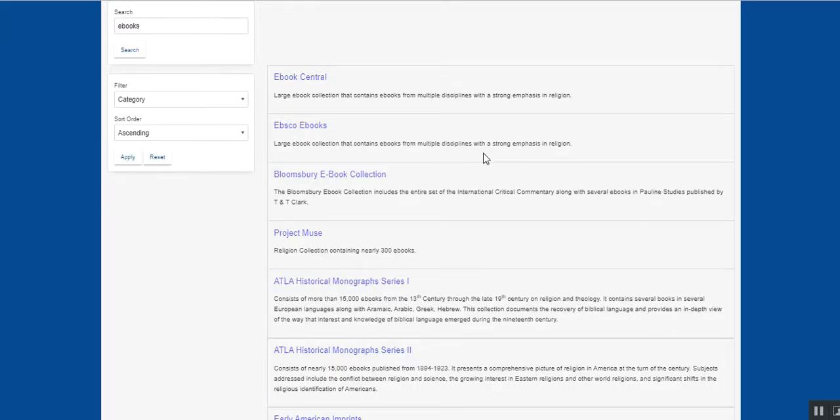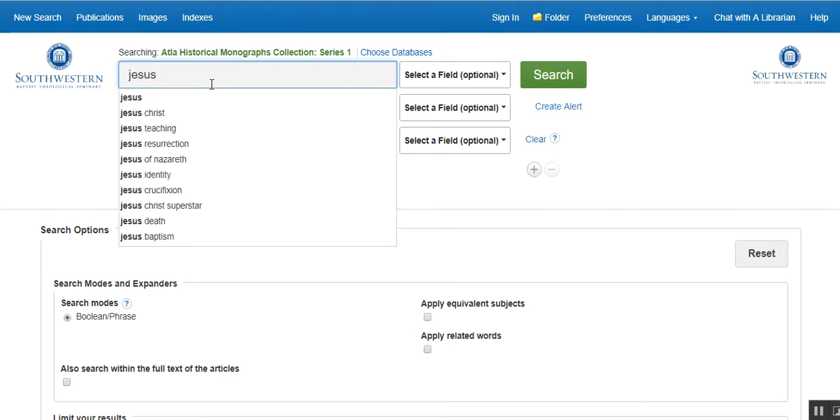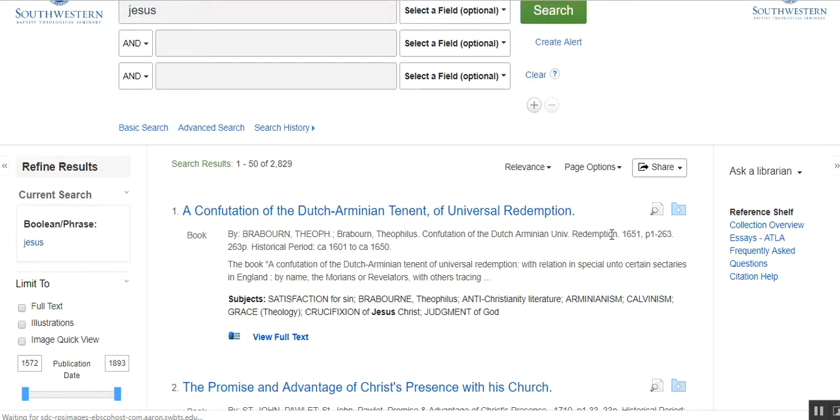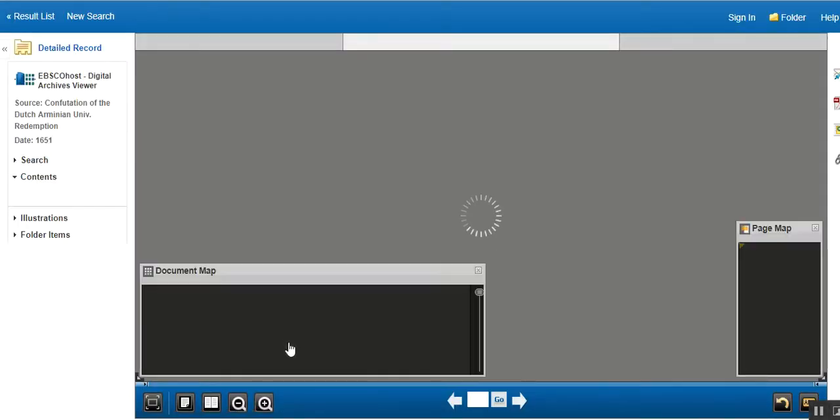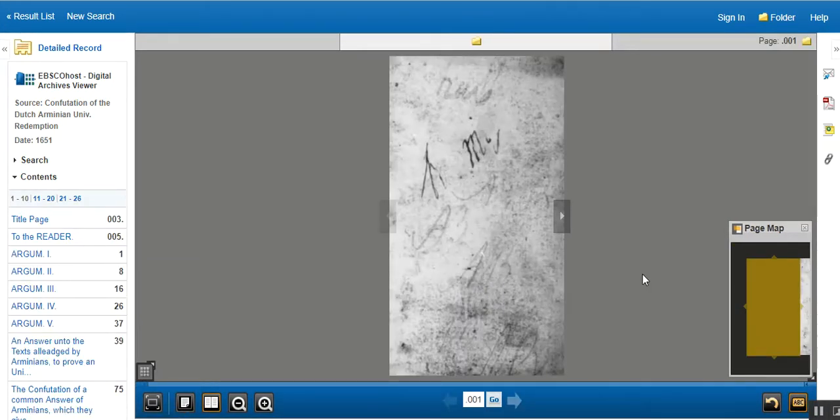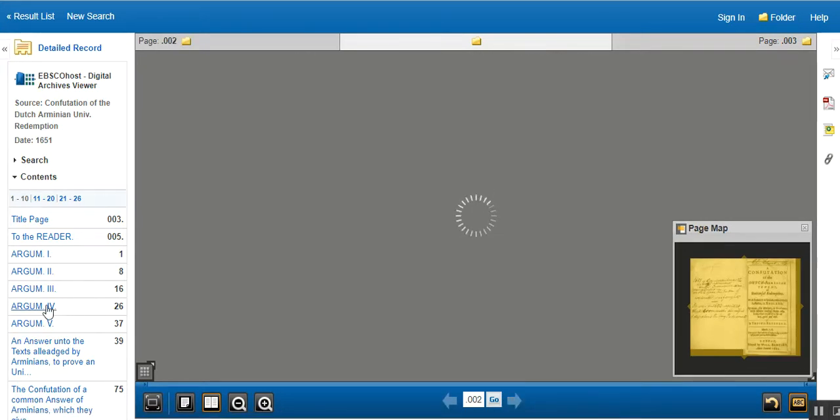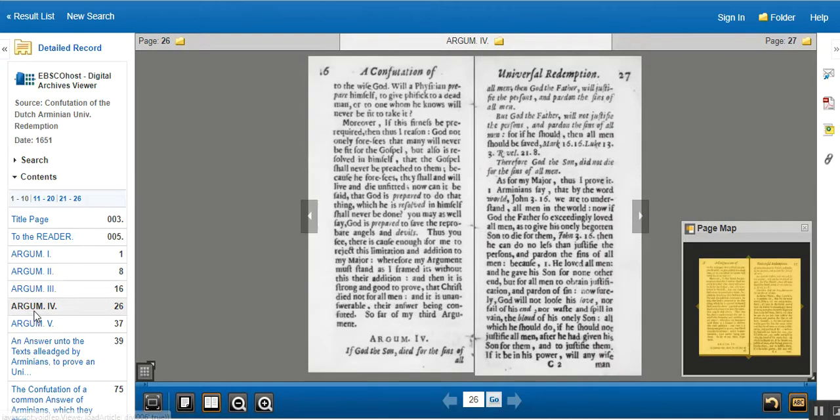Other ebooks that you might find would be something like the Atla Historical Monograph series. And so what these are, scans of old books published in 1651. So if we want to view this, we just click View Full Text. And then we have these scans here, and we can just go through it by clicking the right arrow, and then we can go to the different chapters here. So you might find some that are like this as well.